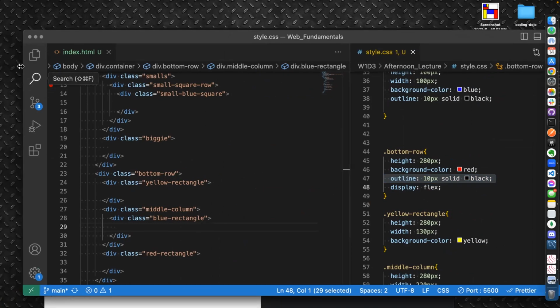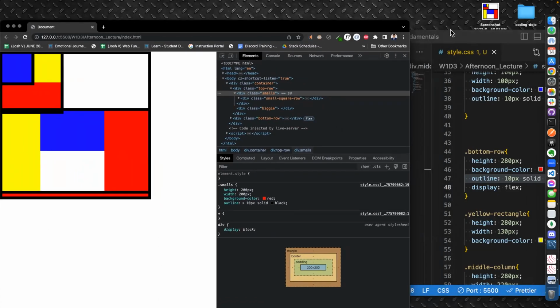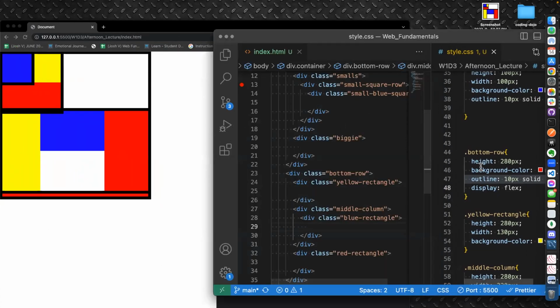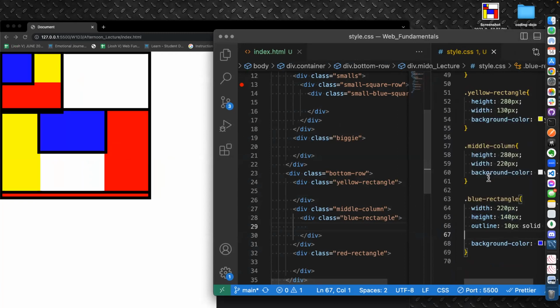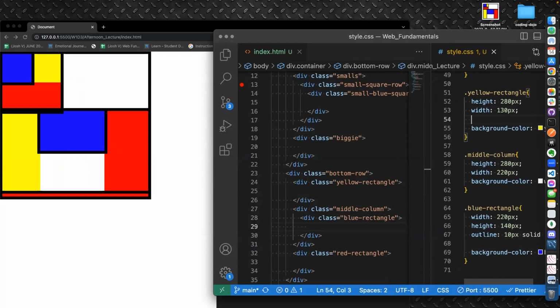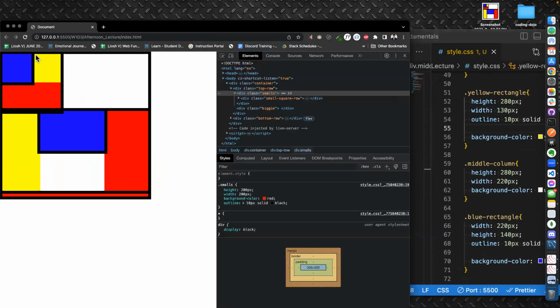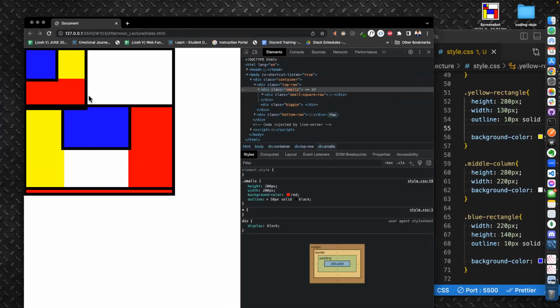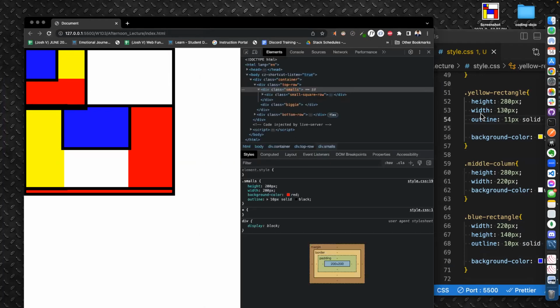I'm trying to shorten it. Here we are. Okay. On the blue rectangle, let's add an outline. Okay. On the yellow rectangle, let's add an outline. Oh, what happened there? Didn't add? Does it need to be bigger in order for it to show? No, it's not.